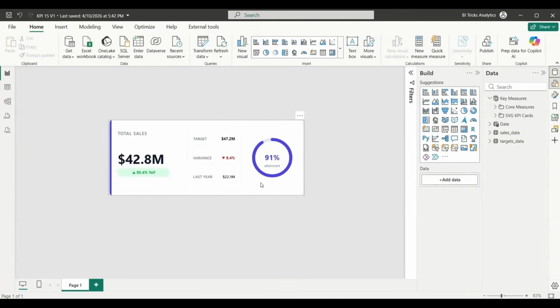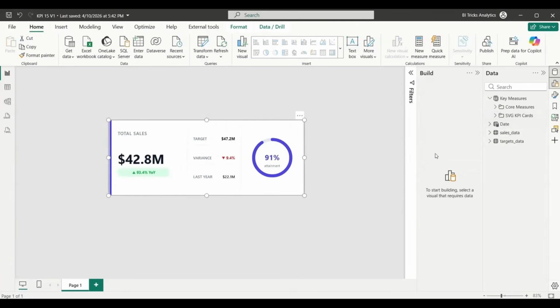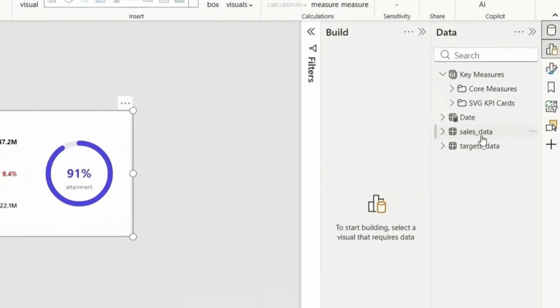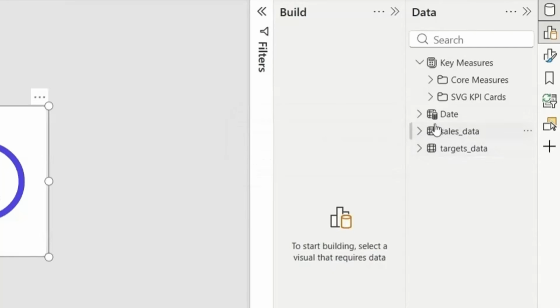Let's see what all measures we require. So obviously we want the sales and the target. So you should have a target to create this KPI. So we have the sales data and target data in a separate table. And then we have a date table, which is connecting with the dates of these sales and targets. And then we have some measures called core measures and this SVG KPI cards.